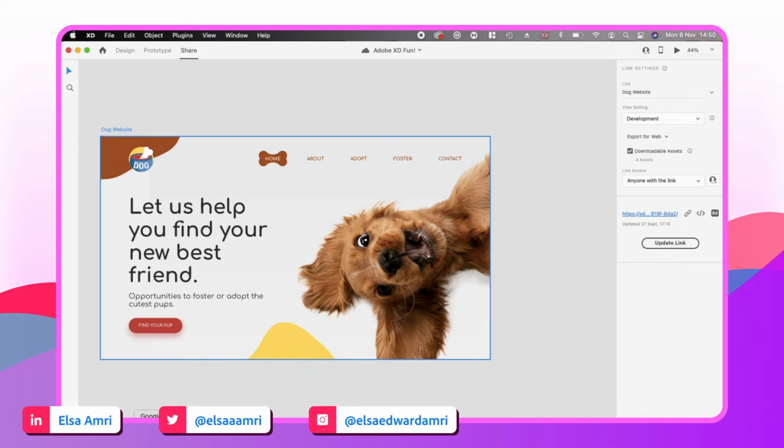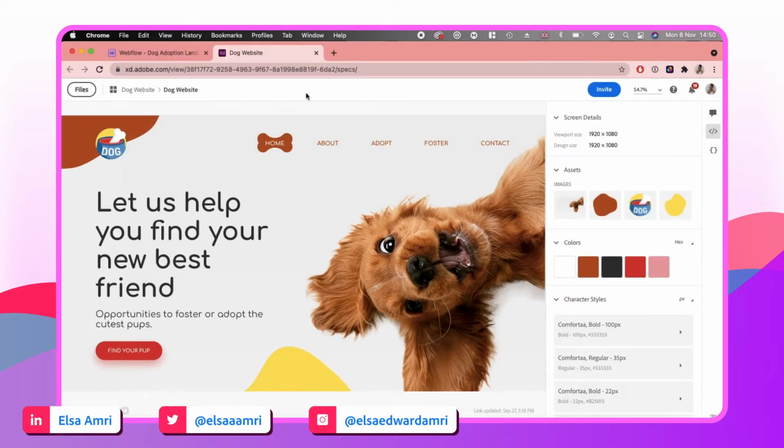I've already shared my link and I have it open, so we're just going to go to that. This is what it will look like. It shows you your design and then a couple more options here.